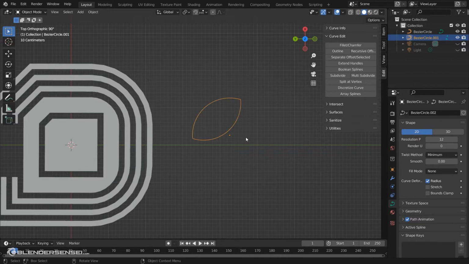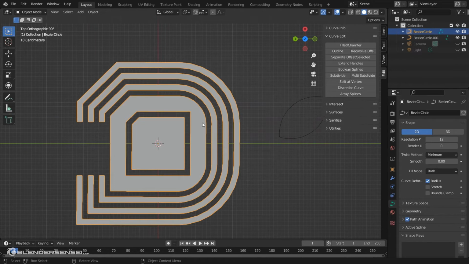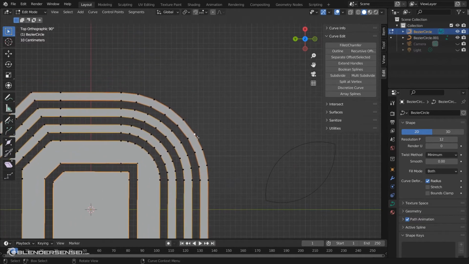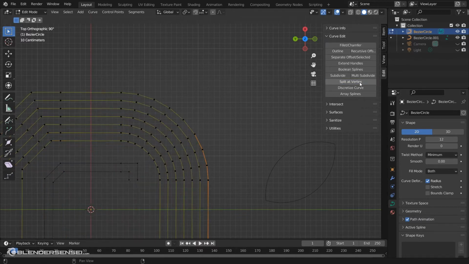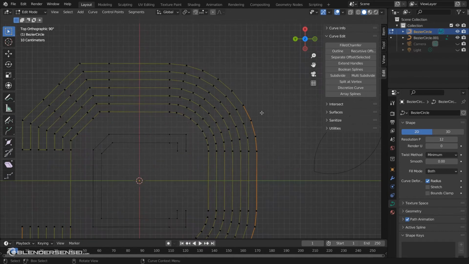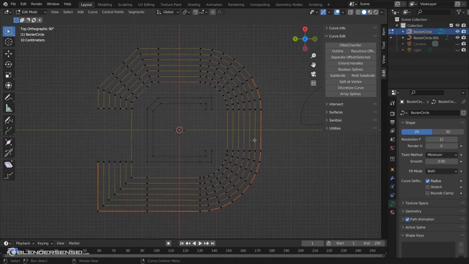And then if we press Tab to go back into object mode and click back on our main object we've been working on here, you can use split at vertex to split off a segment at a specific point without affecting the rest of the shape of the object. So if we click split at vertex, this is now split off at this point, but notice that it didn't mess up the rest of the shape or anything, which is nice. It did for some reason turn off cyclic.